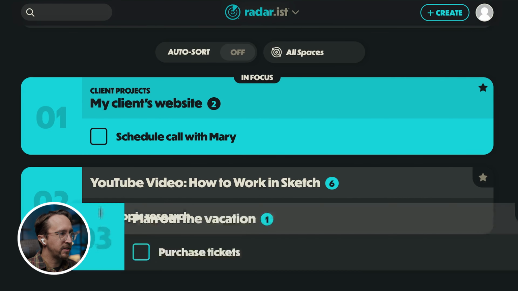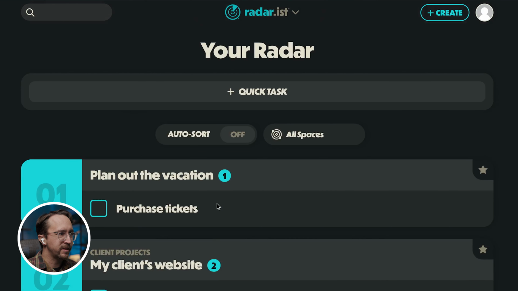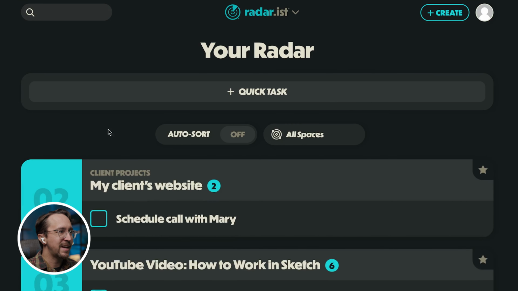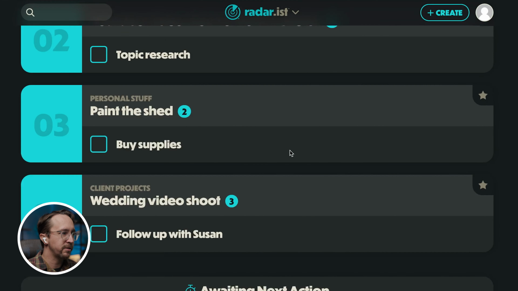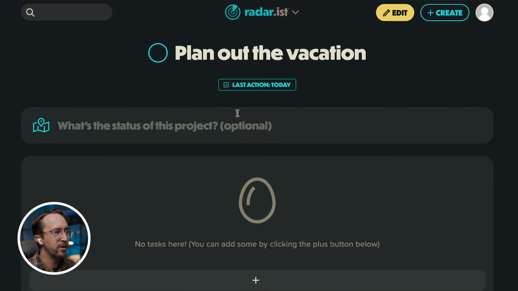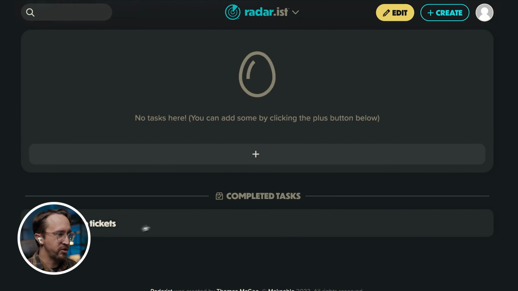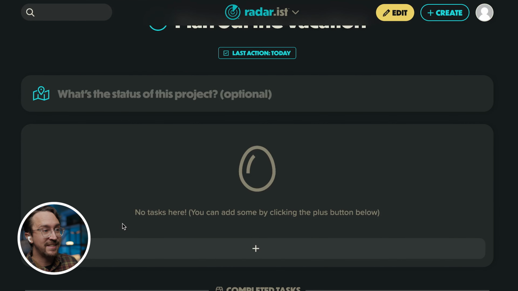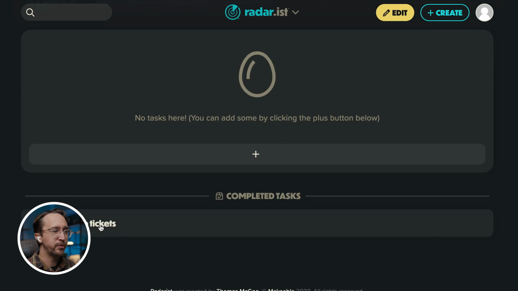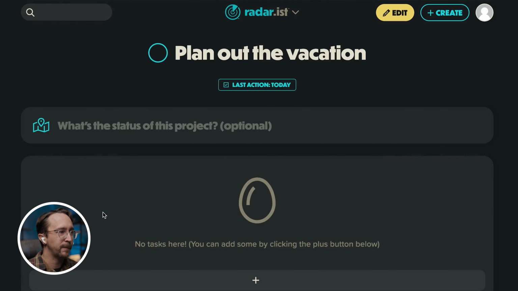Let's say we decided to go up here and for whatever reason, we just found the time during our lunch break. We're gonna go ahead and plan out the vacation, purchase those tickets. As you can see, that disappears. And the reason that disappears is because there are no other active items or tasks within the project. And you'll see to purchase the tickets is completed. So all of your completed tasks will always show up below, so you can always reference them later.